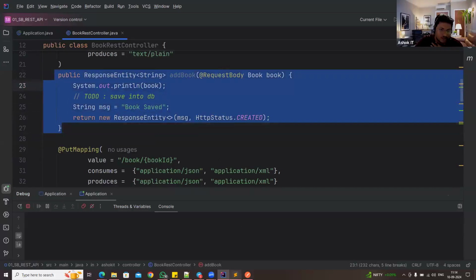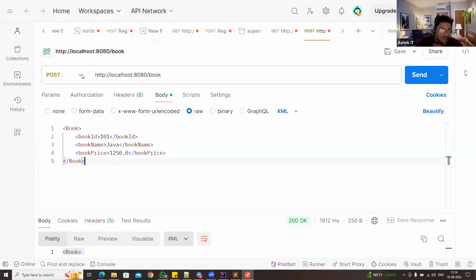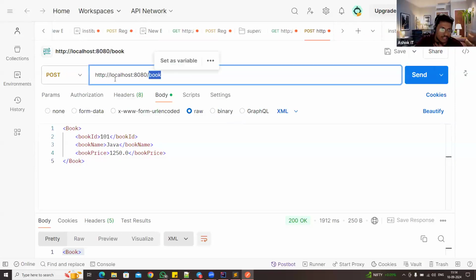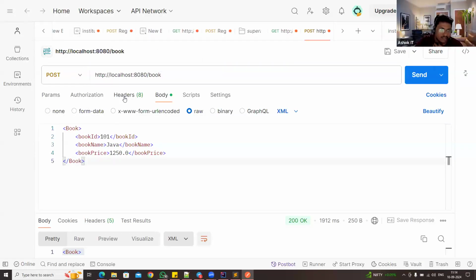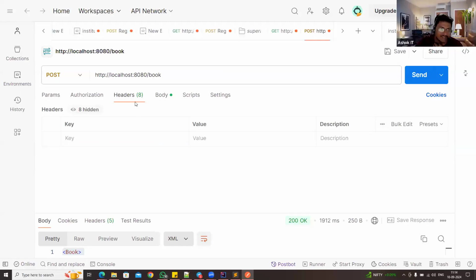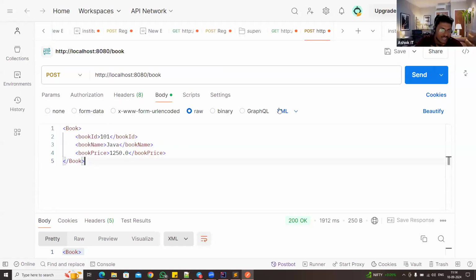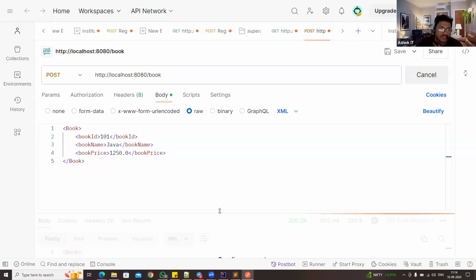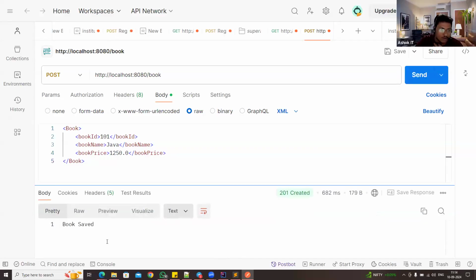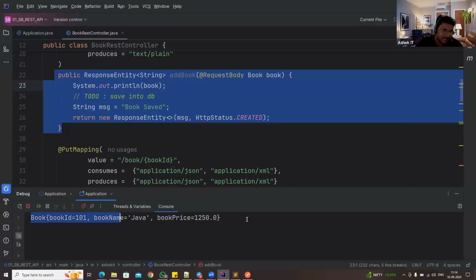So go to Postman, post book. I want to add the book. Body, header, I'm not passing any header. In the body, raw data, I am sending XML data. Click on send. When I send it, is it adding the book or not? Book is saved. Now you see, book data is converted to an object or not.